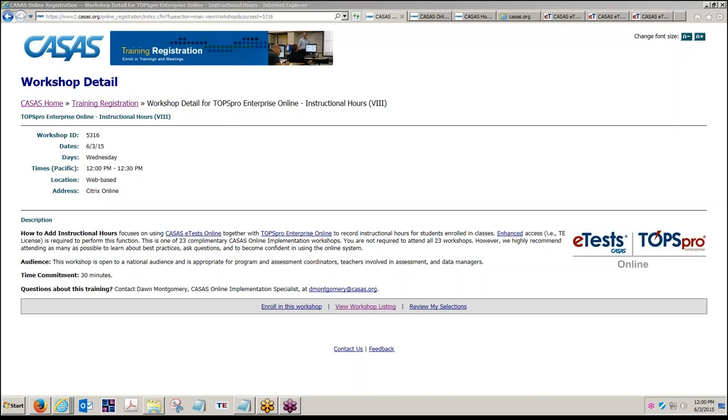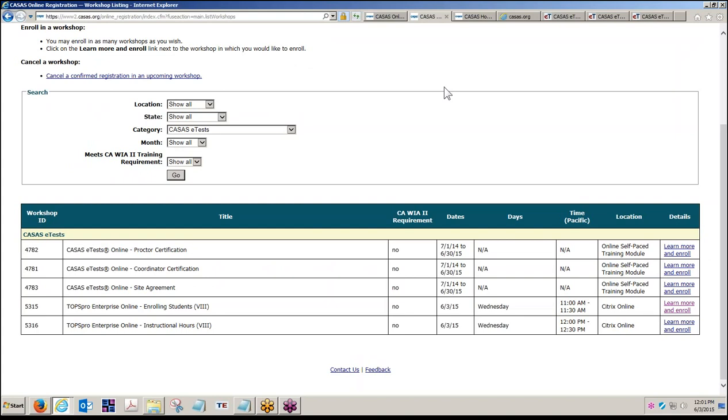This workshop focuses on how to record instructional hours in your online database. This function is only available with enhanced access. In other words, a TE license or collective agreement with CASAS is required. Instructional hours may be added by TE enhanced users at your agency or data manager, or teachers granted access to manage their own classes. This is one of 23 complimentary CASAS Online Implementation Basics workshops.